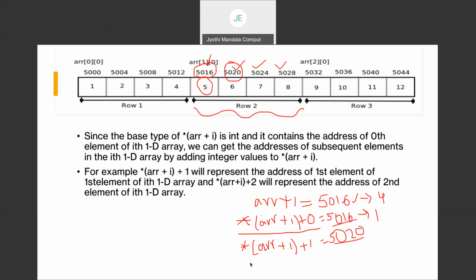Okay. And then if you write star of ARR plus 1, if I write the next index of 2, it will refer to which one? This one. So you will be getting an address of 5024. We are not referring the value, we are referring the address only. Got it? So can we generalize this one? How can we generalize this one? ARR plus 1. Can we generalize this one? ARR plus I plus 1.